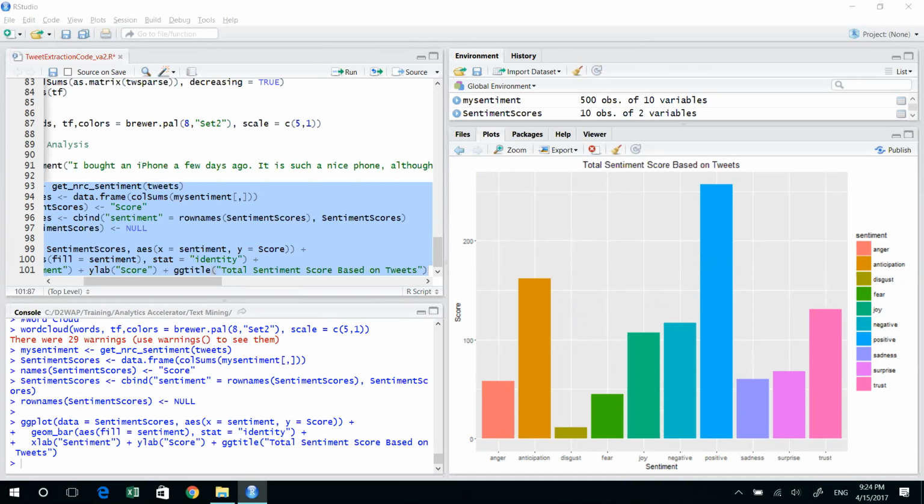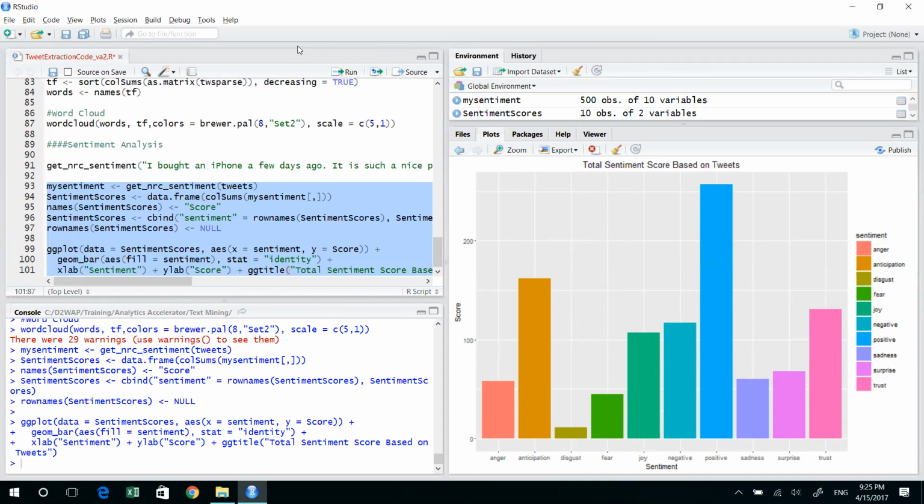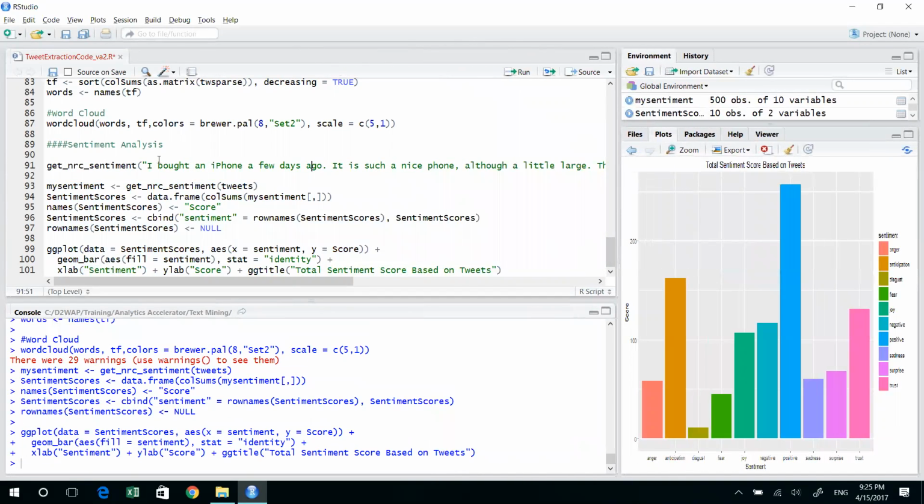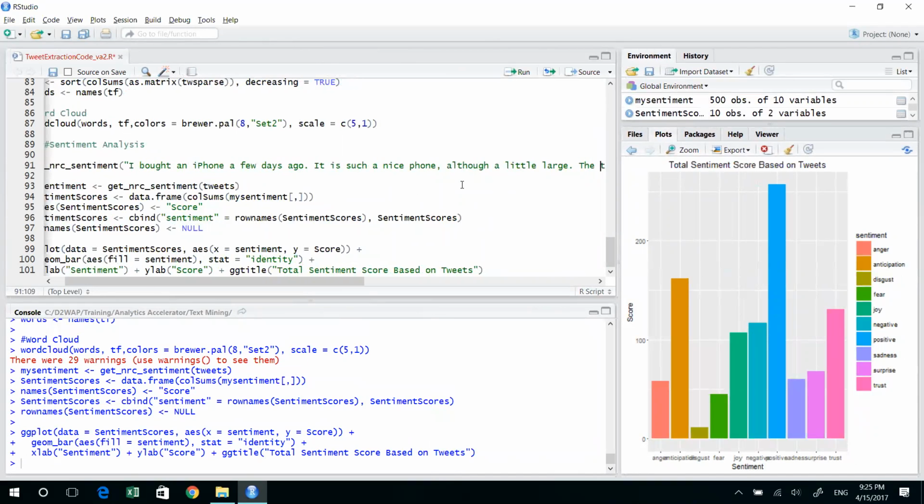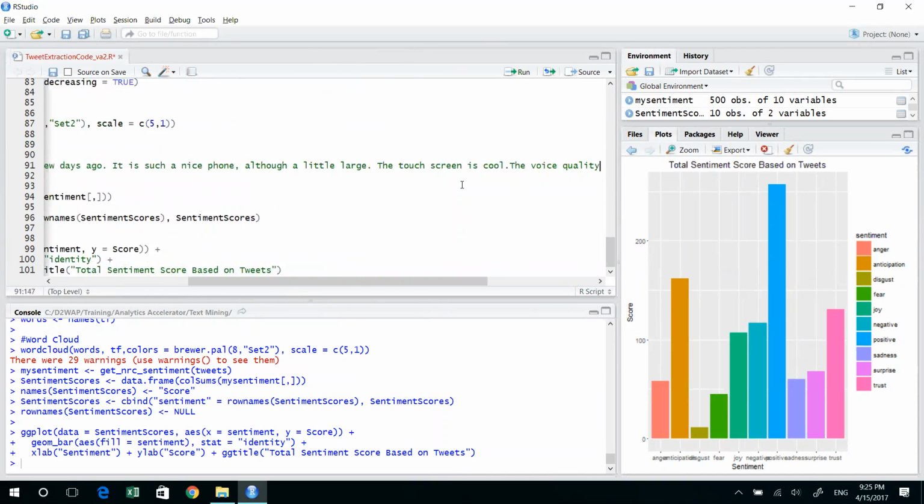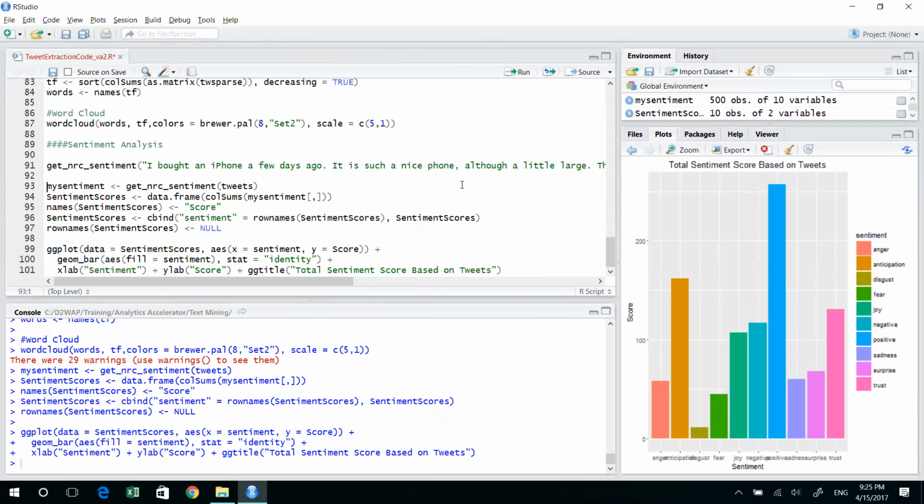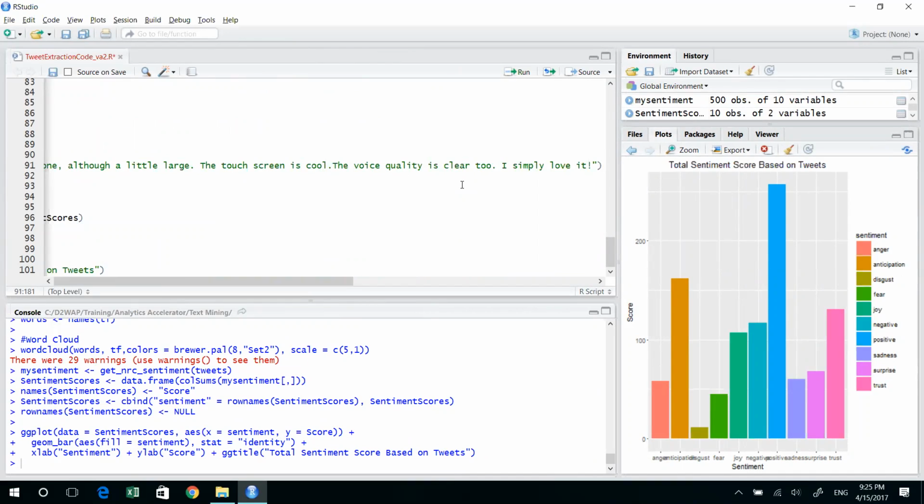I think there is a question from Gokul, and Gokul is asking, how can we classify the sentiments based on a tweet? Okay, Gokul, let me go a little deeper now. In order to explain that, let me show you a sentence. I'm highlighting a sentence on my screen right now, and just read through it. The sentence says, I bought an iPhone a few days ago. It is such a nice phone, although a little large. The touchscreen is cool. The voice quality is clear too. I simply love it. What do you feel about this statement?